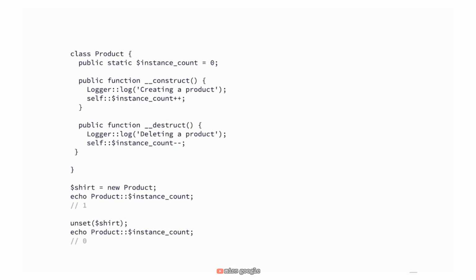Here I have the exact same definition for the class product. You'll see that I'm instantiating a new product and assigning it to the variable shirt. Now shirt is a reference to that instance. I can then ask for the instance count static property, and it returns 1 because I incremented the value. Then I call unset on that variable. Now the variable is not set to anything anymore. So that instance has been orphaned. Nothing refers to that instance anymore. PHP sees it as trash, it calls the destruct method on it and gets rid of it.